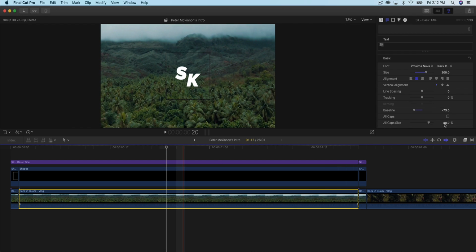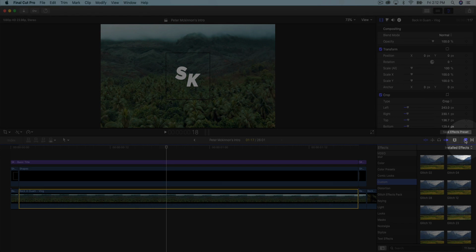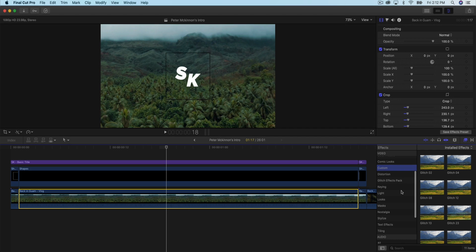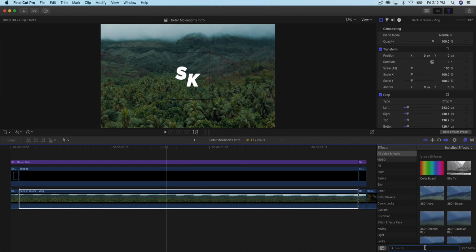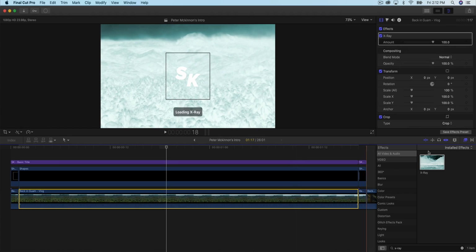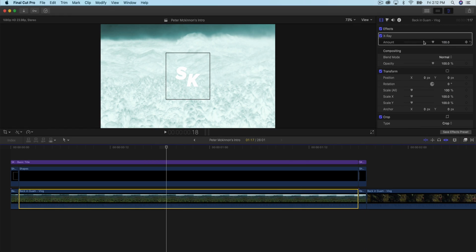Select that clip, okay, and go to the effects tab over here. We want to go to all video and audio, and we want to look for the effect called X-ray. Click and drag that directly onto the clip. Now you're going to have X-ray, so we have amounts.